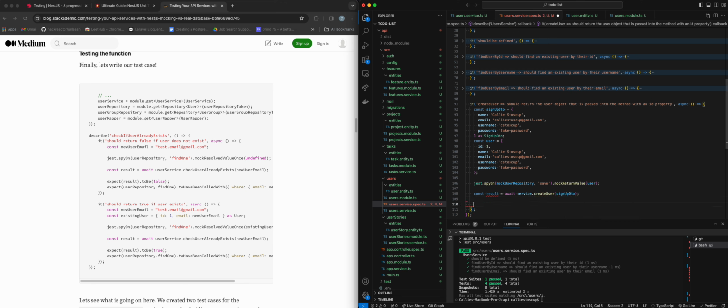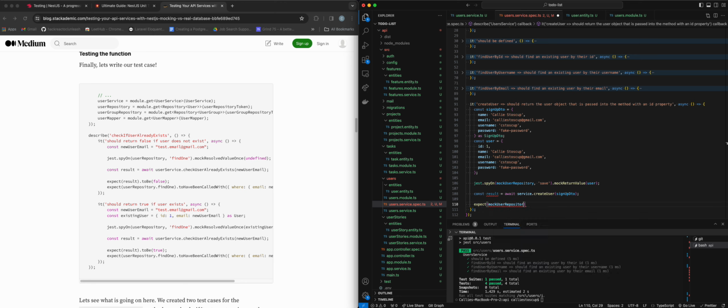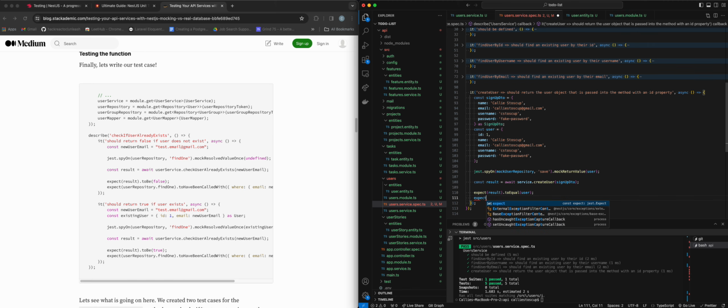All right, and then we expect mock user repository. Nope. I'm going to start with the result. We're going to expect the result to equal user. Okay, so now that I have that test, I'm going to run my test suite before I add the others to have been called. All right, so that passes, that looks nice. So then I'm going to do the other one.